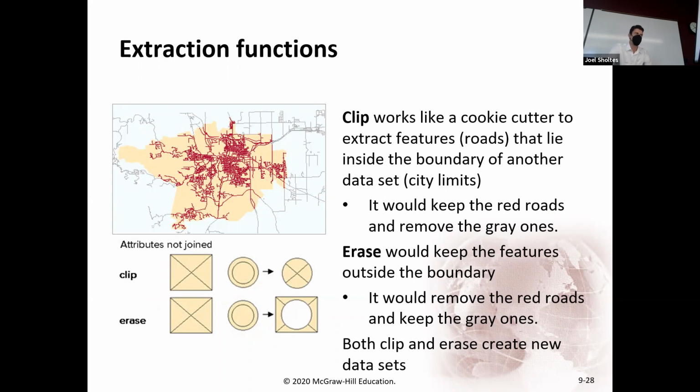Now let's talk about actually modifying data based on spatial analysis. Before, we were talking about selecting existing features, the river that goes out of Texas, the counties, you're just selecting them as they are. We have tools that can actually change the features. Clip works like a cookie cutter, and it extracts features, for example, roads that lie within a boundary. So here we have a road network for maybe the whole county or the state, and then we have the city boundary. Then we can use the clip tool to create a new shapefile of only the road network that lies within the city boundaries.